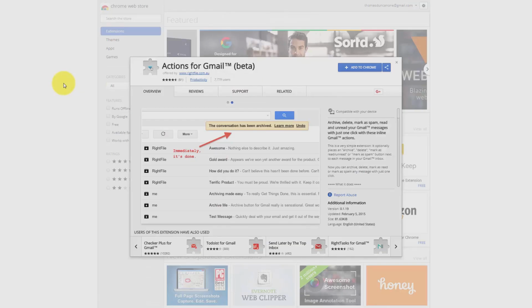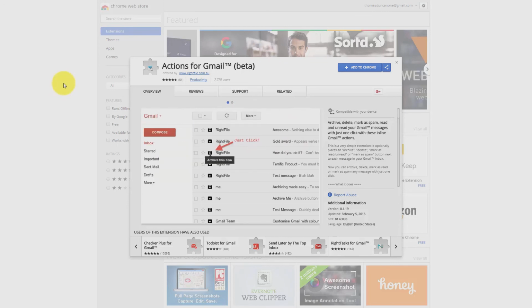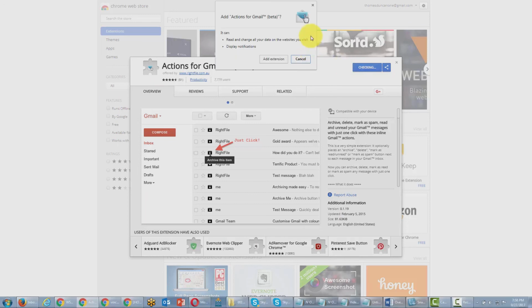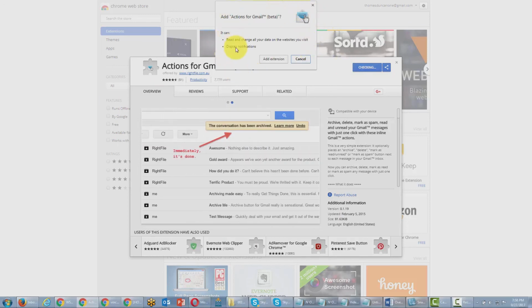The first is actually called Actions for Gmail. So if you go to the extension store and type in Actions for Gmail, you'll be able to come to this extension, and then you're going to click Add to Chrome. Actions for Gmail is going to ask for some permission and give you a notification. You're going to click Add Extension.